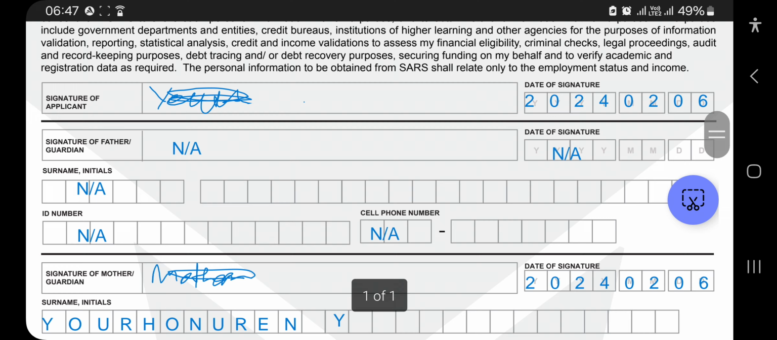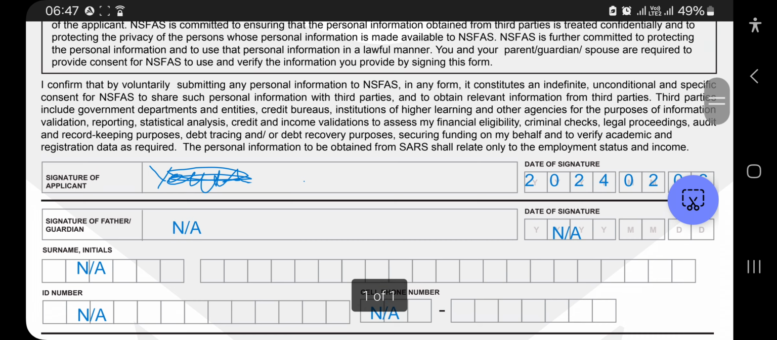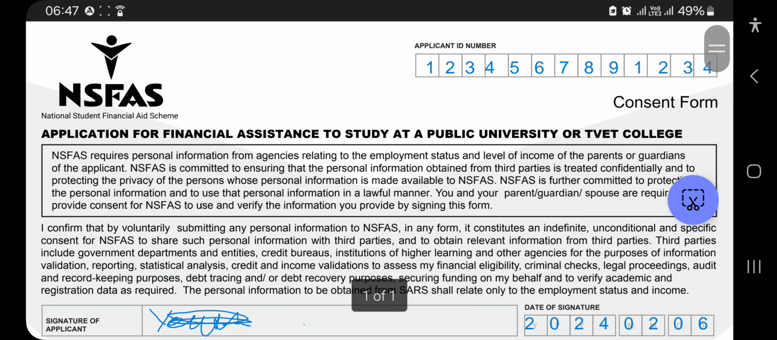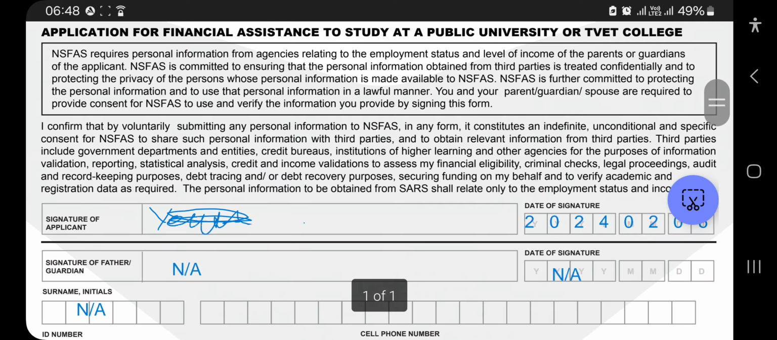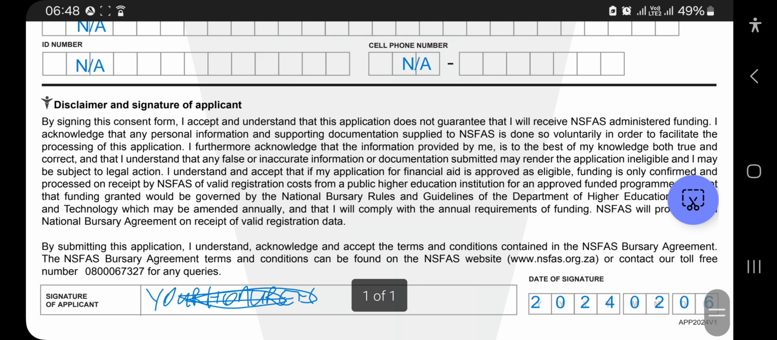Then you come here for a father. If you don't have a father, or you don't have access to information, you put not applicable. You don't leave this place blank. But if you do have information of your father or any male guardian, you put their information. Then you do your signature, you do the exact same date. Then on top is your ID number. From there, you save everything. This is the document, this is the consent form. Finish and clear.